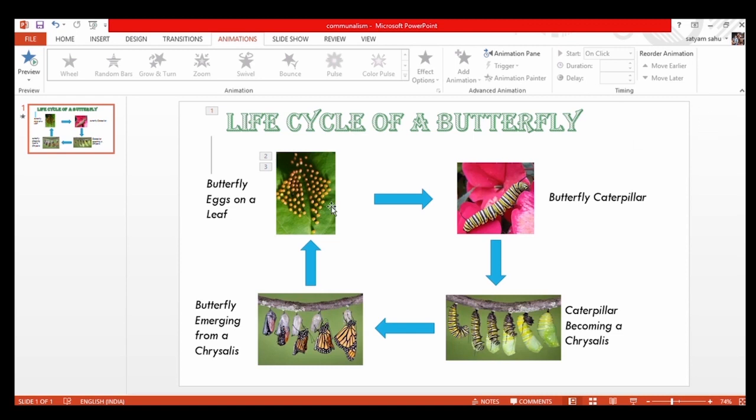Select an object which has two animations, and I want the third animation to be second and the second to be third. Click on the third and move earlier. Then it will show the third animation earlier and the second animation later. And we have one more thing in the animation.